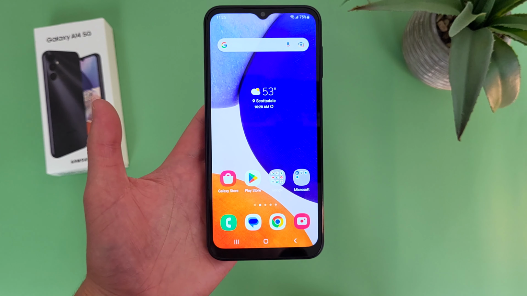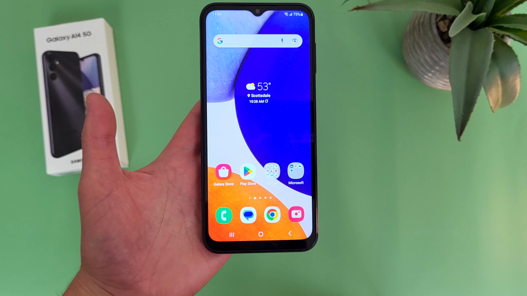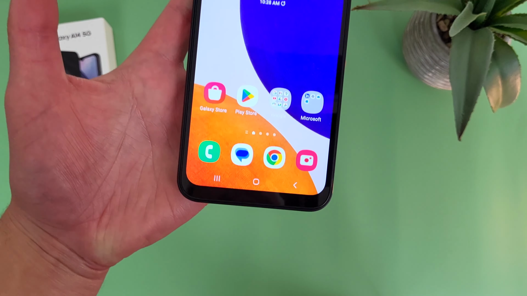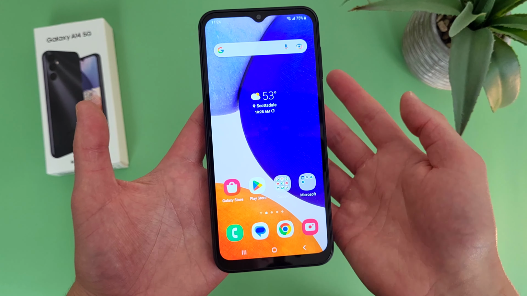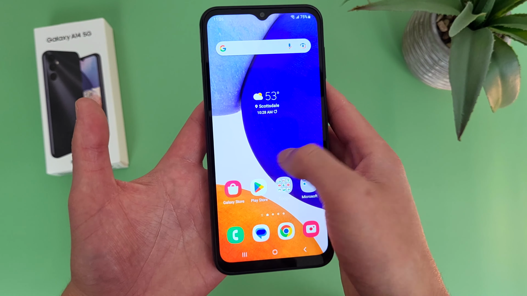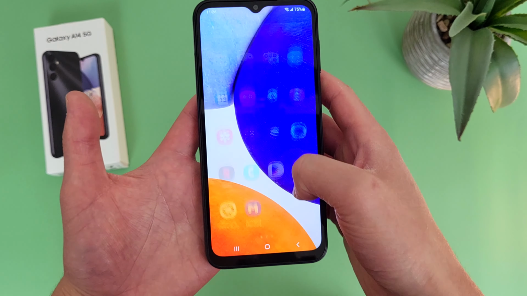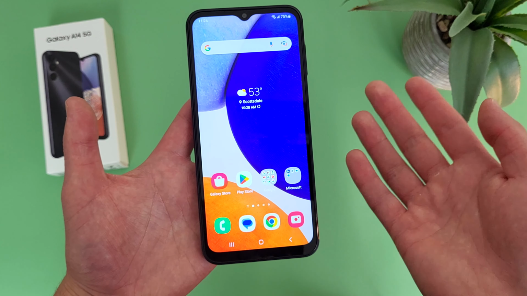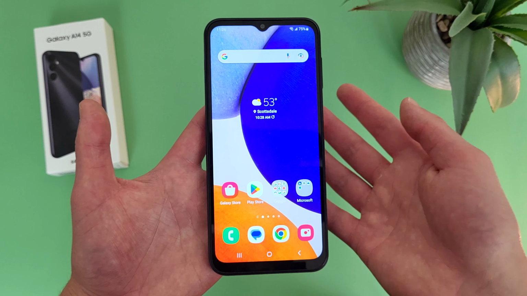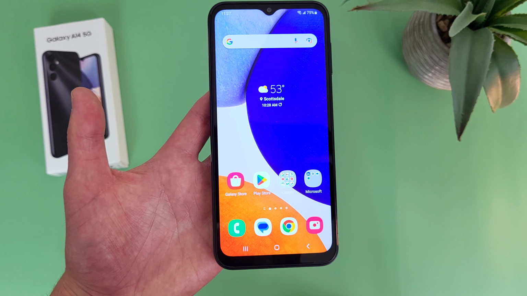Now I'm going to show you how to change your refresh rate. Now in case you don't know, with the Samsung Galaxy A14 5G we are getting a 90Hz display, and with this higher refresh rate, the movement on the screen is going to be a bit faster and smoother, making the phone feel a little bit more premium. But despite this, while it can be nice, it can also drain the battery a bit faster, so if you want to extend your battery life, you can actually drop it down to 60Hz.